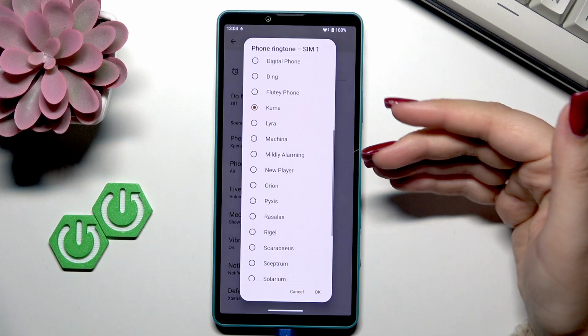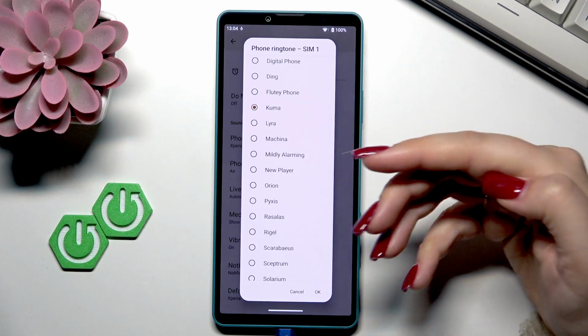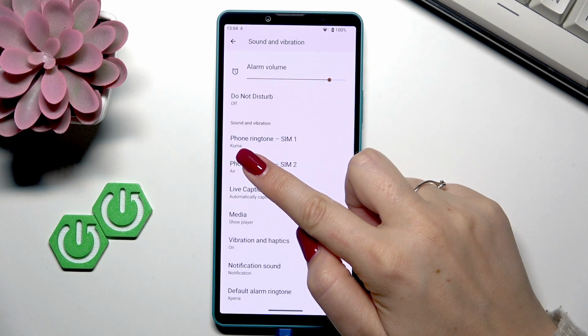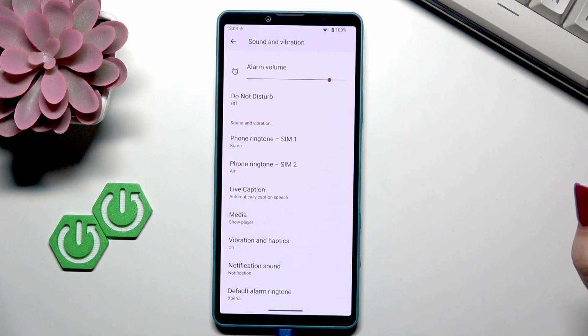Basically, let's pretend I would like this Kuma to be set as my ringtone, so just make sure that it is marked and confirm it with OK. As you can see, it is immediately shown right here, which means that from now on our device will use the chosen ringtone to notify us about an incoming call.